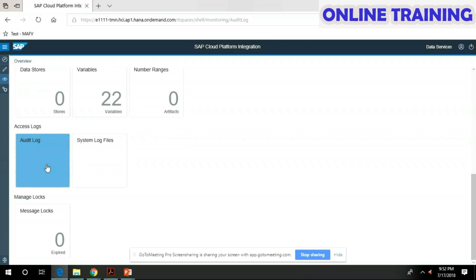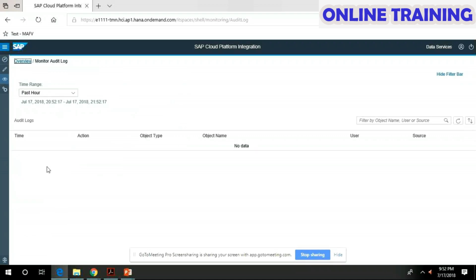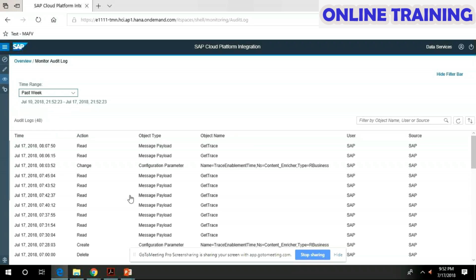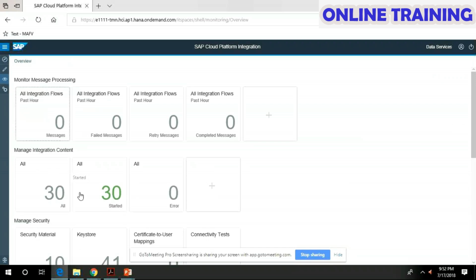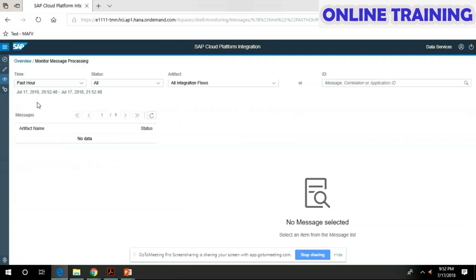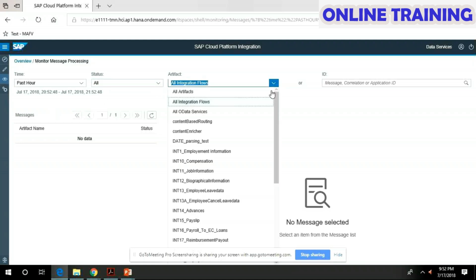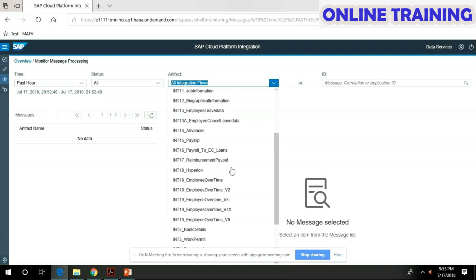If you want to run any logs, to see a particular iFlow or anything, you can do it in the access logs. Then next, whenever you execute the iFlow, you want to see the result of the iFlow. You can see that first under monitor message processing. Under monitor message processing, you can see the list of all the messages with the different statuses. All the statuses will be there. And the list of artifacts, artifact means iFlow, so the list of iFlows is all displayed here.